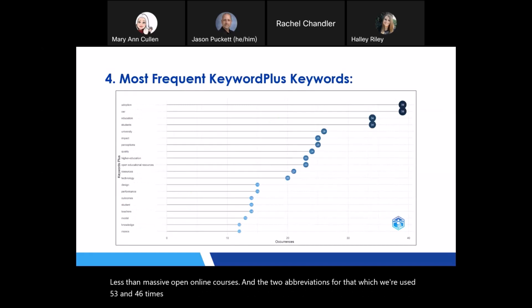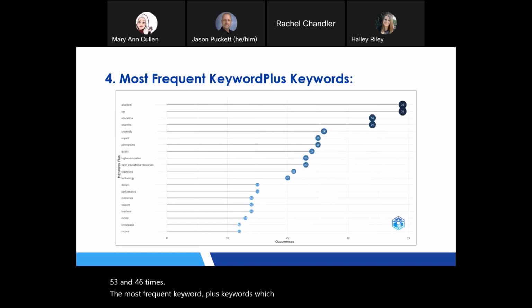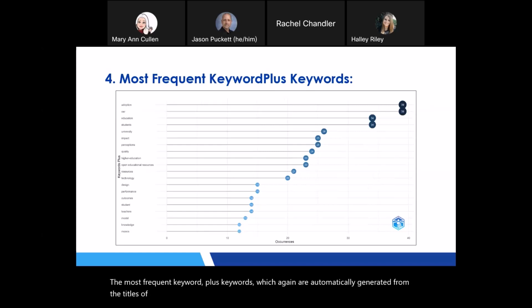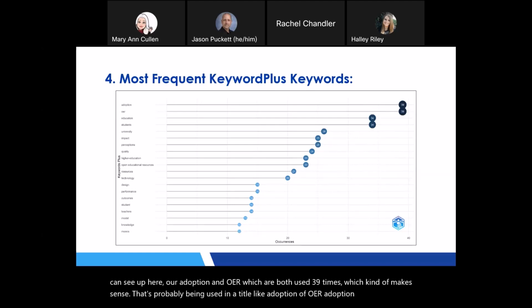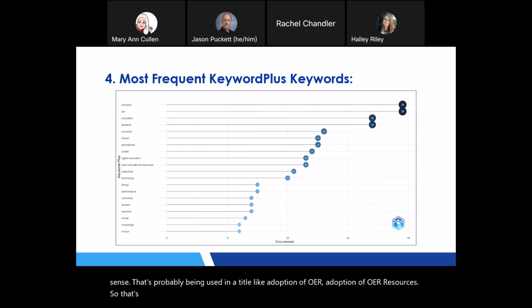The most frequent keyword plus keywords, which again are automatically generated from the titles of cited articles. There were about 547 different keywords, and the most popular, as you can see up here, are adoption and OER, which are both used 39 times, which kind of makes sense. Those are probably being used in a title like "adoption of OER" or "adoption of OER resources." So that's not surprising to see. As you can see in these top keywords, there are not any for textbooks or libraries. I'll get to that in just a second, but they're not in the top 20.